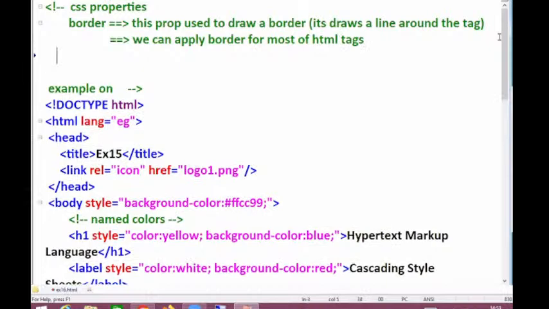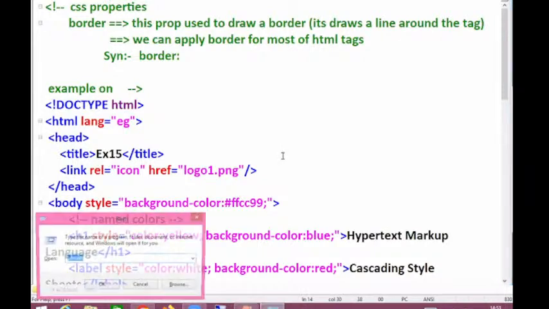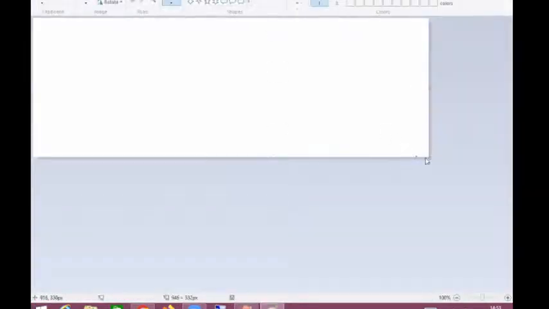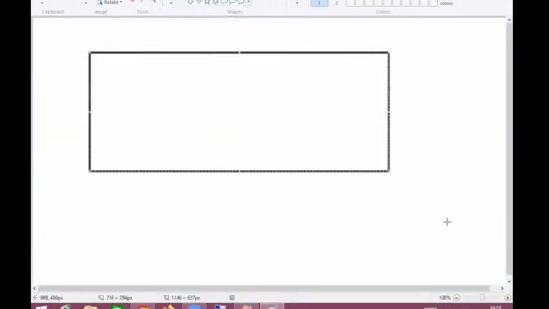Next, the values for border. First one, how much thickness of border you are expecting. Line thickness. Border is nothing but we are just drawing a line. I'm just showing in Paintbrush for your awareness. This is called a border.